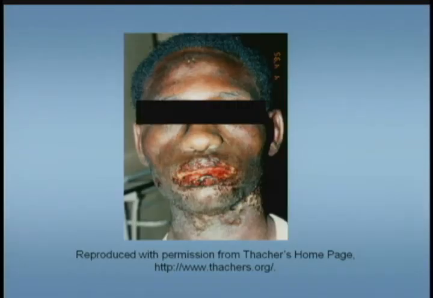This is a patient. You can see how it looks like the lips are just peeling right off, and that is Stevens-Johnson, so it affects the mucous membranes.